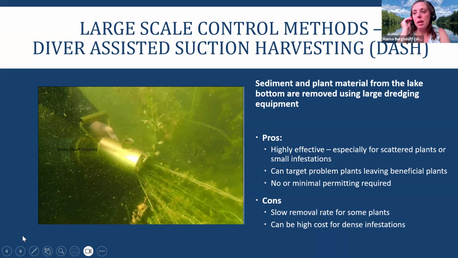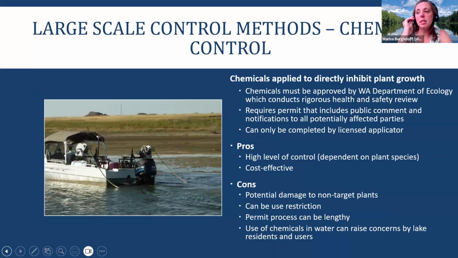And then our last large scale control method is chemical control. This is basically similar to if you had a really bad infestation of a noxious weed in your yard, you might use an herbicide. But it's very different to apply herbicides to water. So it's a very rigorous approval process.